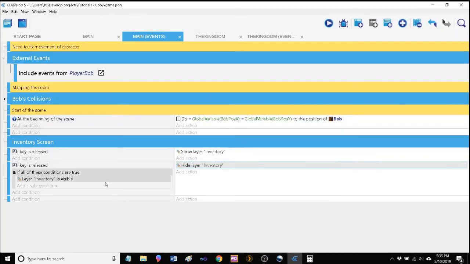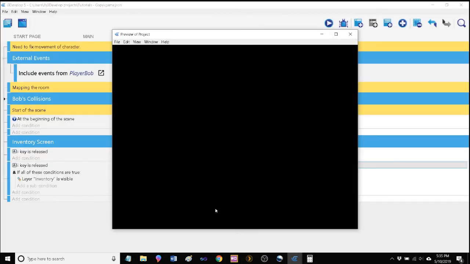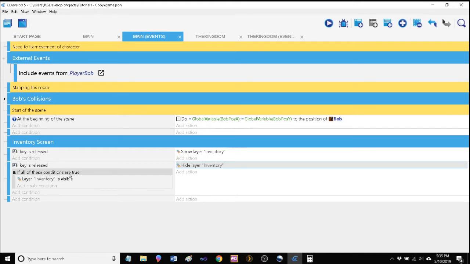Now, this makes a lot of sense, right? This makes a lot of human logic, right? And theoretically, it should work. So I'm hitting I and nothing is happening. Okay. This is where that difference I was telling you about comes into play between computer logic and human logic.